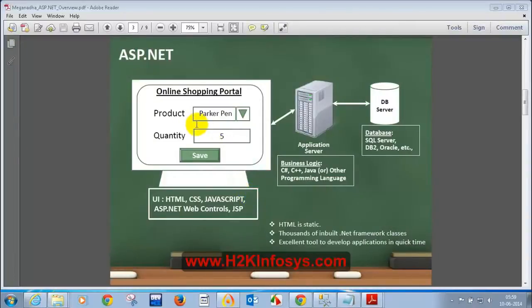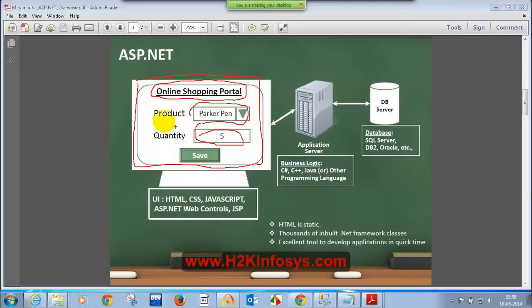Now, let's quickly summarize why we need to learn HTML. If you want to design anything on the UI, for example, an online shopping portal, whatever you see in the browser, this is a drop-down list, this is a text box, this is a label, and this is a button. Anything you want to display on the user interface, these controls are called HTML controls. HTML stands for Hypertext Markup Language. So if you want to design anything in the user interface, you have to learn HTML. HTML is a very key thing if you want to design a beautiful UI, user interface.